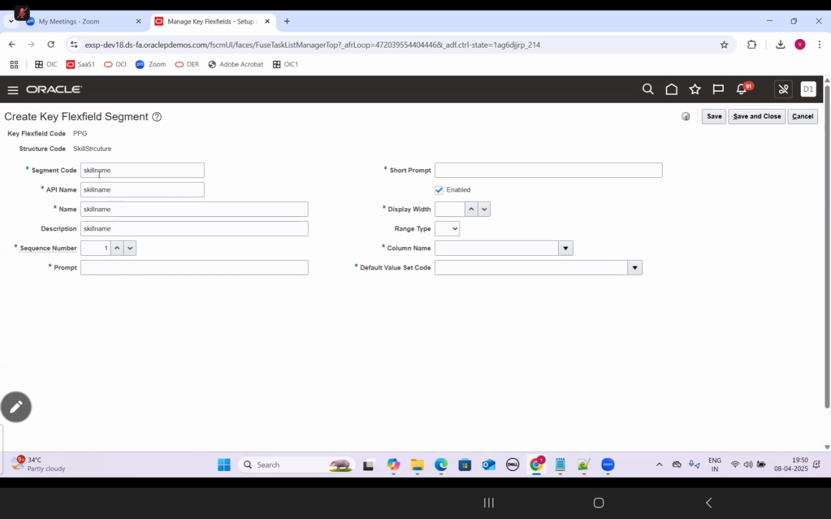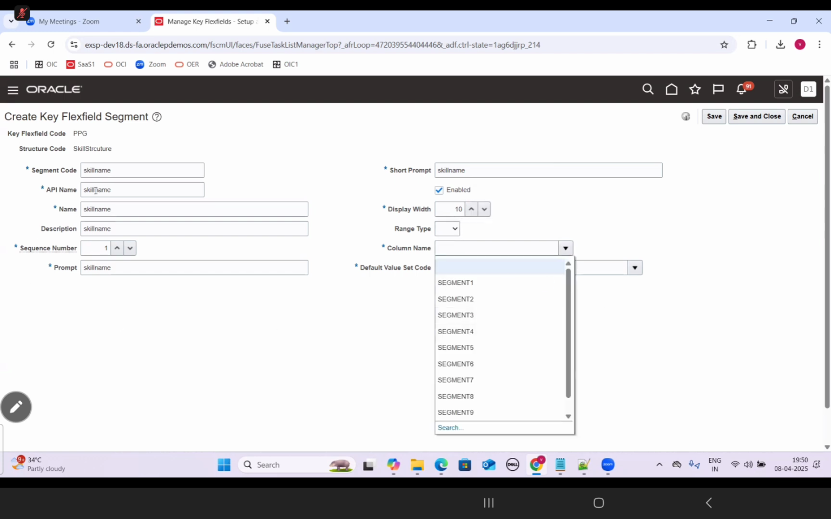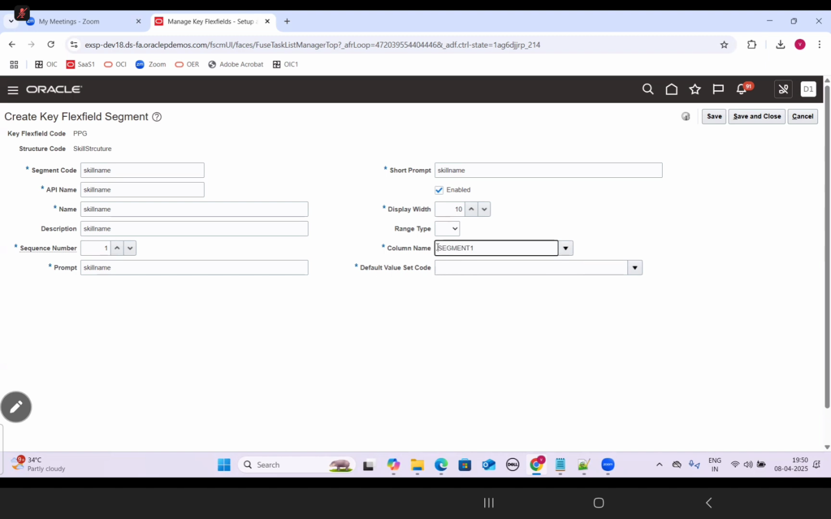So these names can be any names. Display system. Column name. Like in the DFF it has stored into attributes, right? For KFF it has stored into segment 1.